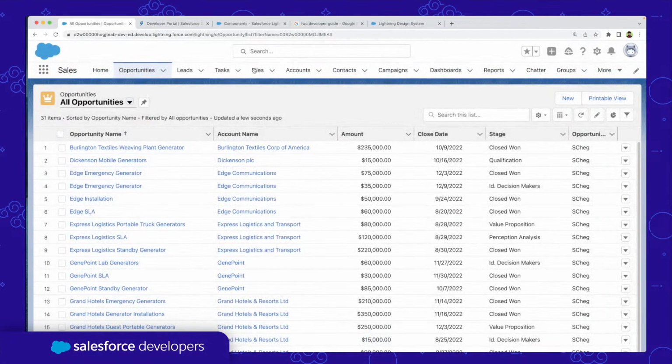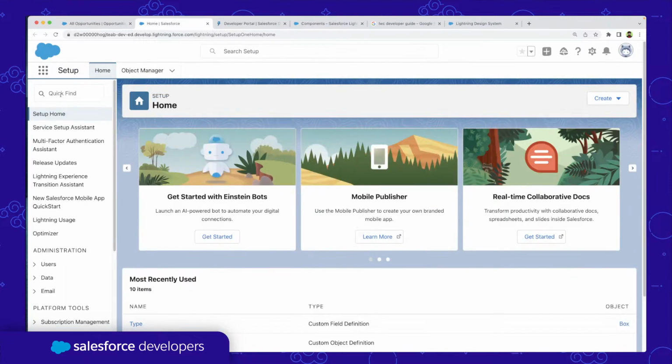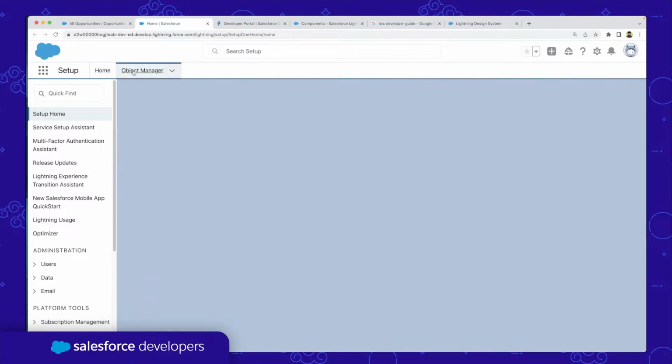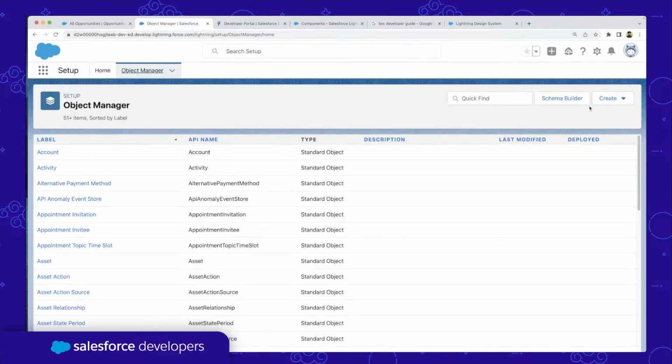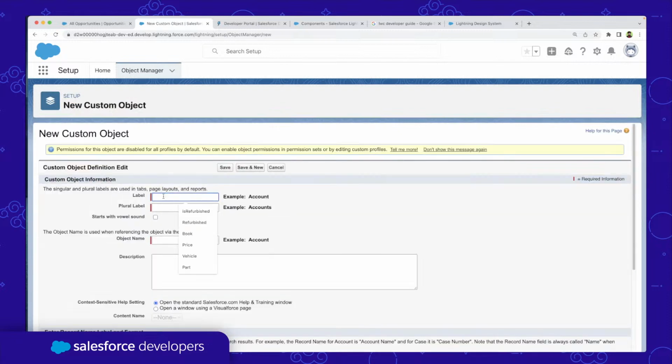So let's quickly see by creating a very small object. Let's see how to create the object. Again, I'm in SAS. Let me switch to the PaaS here. I'll go to setup, and here I can create an object. Let us say I want to create an object to store some information about, say, vehicle. So I can give the object name vehicle, and I'll give a plural label here called vehicles.